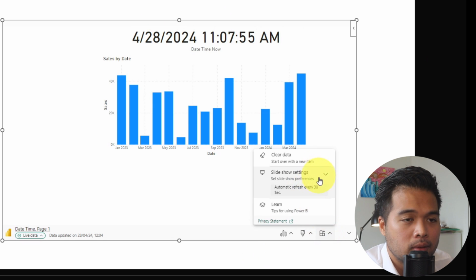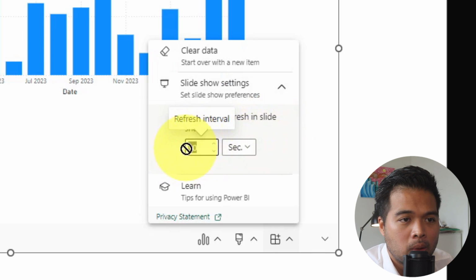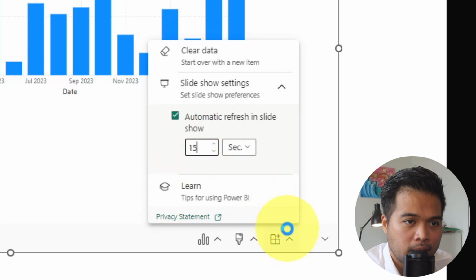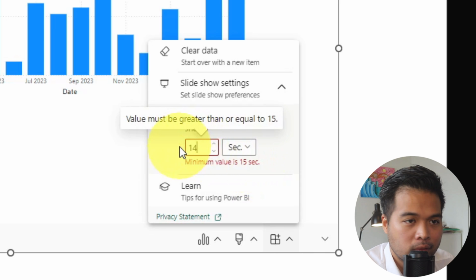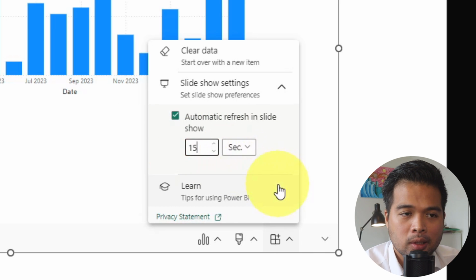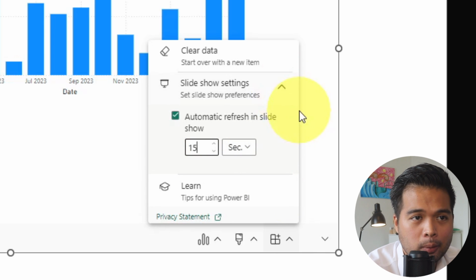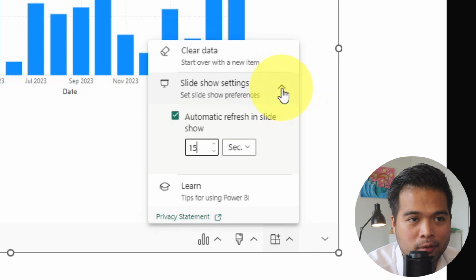However, the last small limitation that you might find is that you can only go up to 15 seconds. So I think if you try to go lower, it won't let you. If you try to put it in manually, it will tell you that the limit is 15 seconds, which for most use cases is acceptable. However, it would have been nice to be able to refresh this every second. It would have been a really nice thing to see on the dashboard.